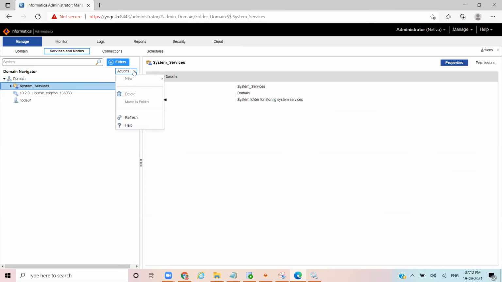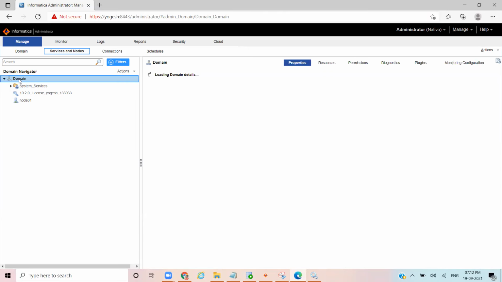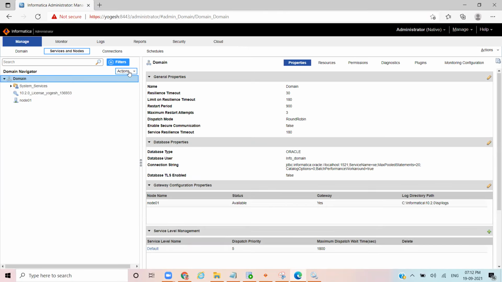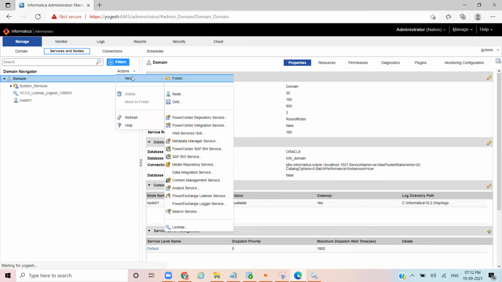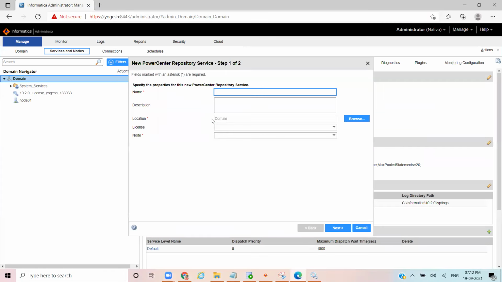You will have to go over here in action. Okay, this will be disabled. So to enable this, you will have to select this domain, right? Under this domain, you will create those, right? So now new will be enabled, and this option, the Power Center Repository Service, you will have to click here. This window will open.